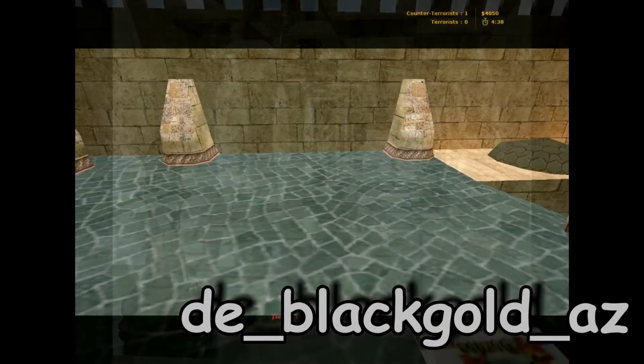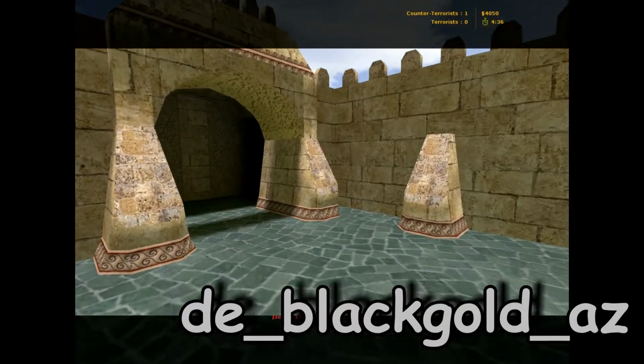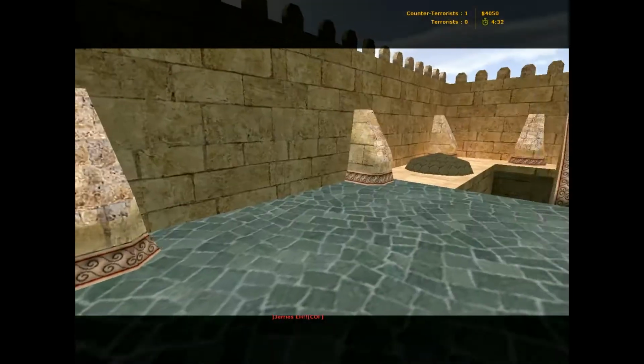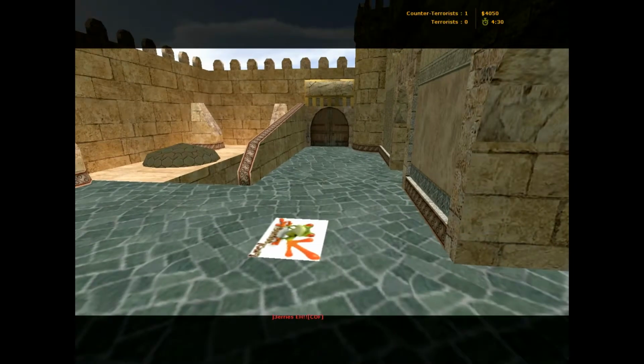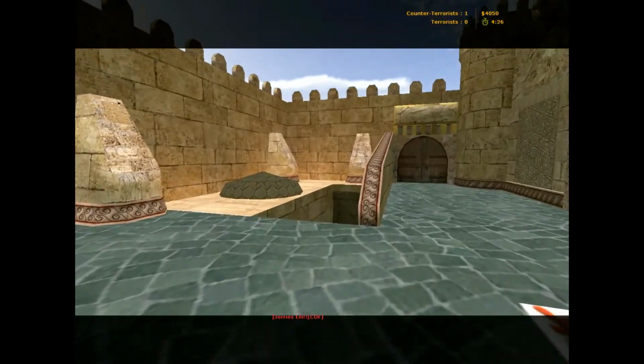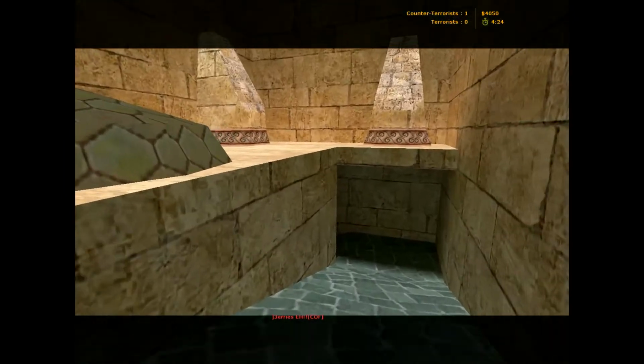Okay, here we go, a map called DE Black Gold underscore AZ. Pretty fast, pretty neat little map. Well, not little, kind of a medium size. Anyways, we're starting in the terrorist spawn here, and we can go to our left or to our right. We'll start by going to our right.